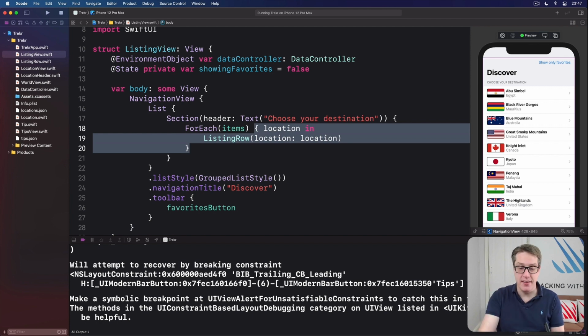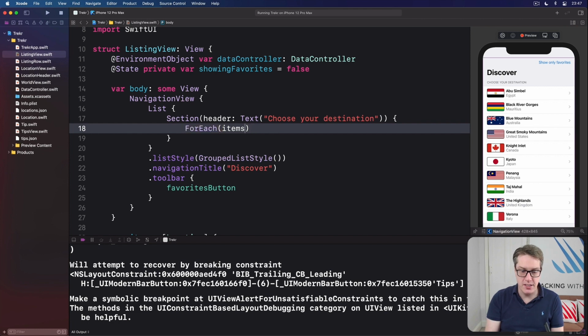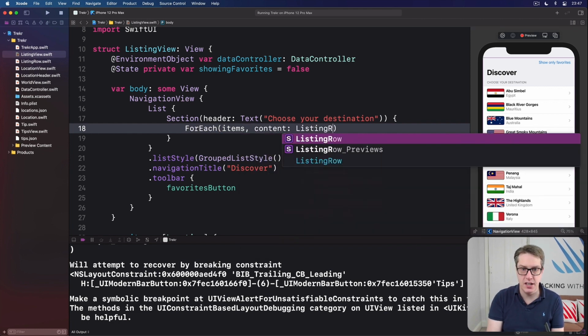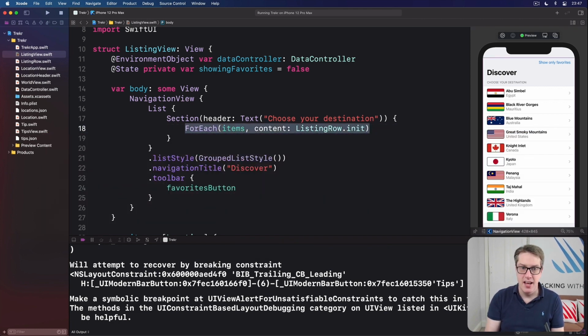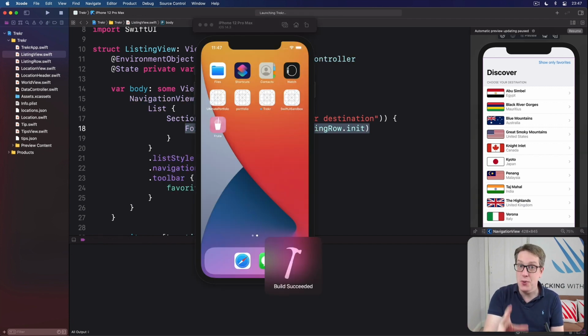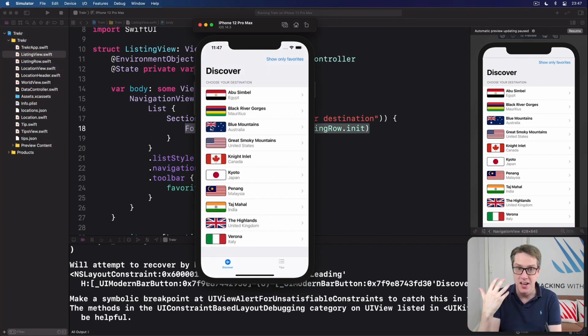We can bring them together. We can say, do this at the same time. We'll do for each items, content is listing row.init. For each item in the array, create a listing row. And that is just beautiful. And as you can see, it works exactly the same way. There's no difference here in terms of actual end user functionality. It's quite brilliant. Okay, that's our first two steps complete.